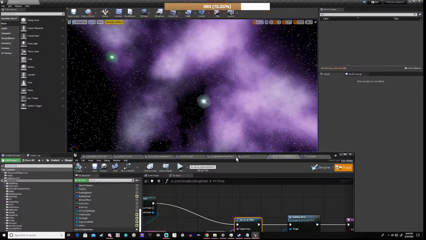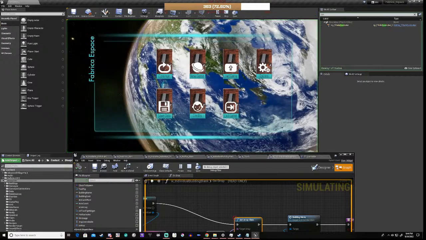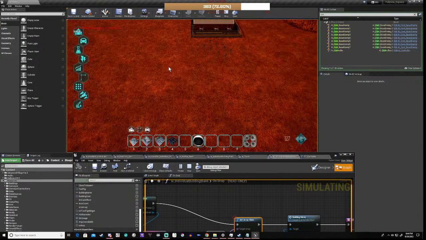So we can stop that. I'm going to run that because I'm not too sure if that actually saves. No, the actual hotbar doesn't save when it's like that, which is fine.